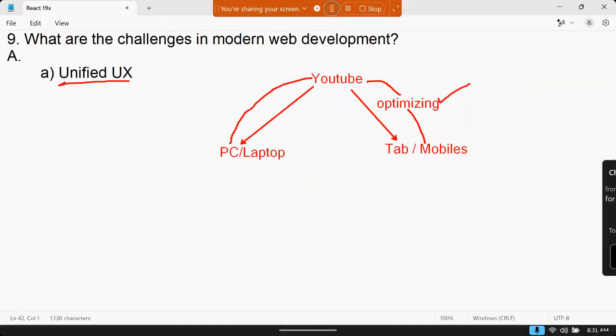This kind of experience is called unified. So what is unified experience? Unified experience means an application must have the same experience across any device. It should not have a complaint like, because it is mobile or tab, this option is not available. An application should have the same experience everywhere. And designing an application like that is not easy. Designing an application to fit everywhere is a very difficult thing. That means one of the major challenges in modern web development is making an application with unified experience.